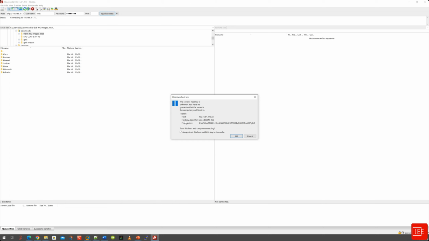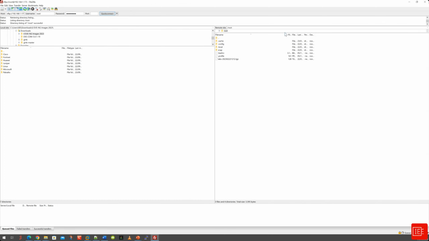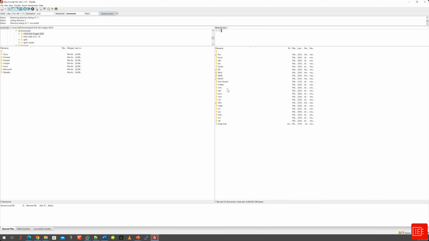It will ask you something about the unknown host, and therefore they've got a fingerprint which you have to store. That's fine. I will store it and then click OK. And in here, you can see that I am at the root directory level. So what I'll do, I will go one level up. And in here, I would need to go to opt, and then from there you would need to go to unetlab, and then from there you would need to go to addons.